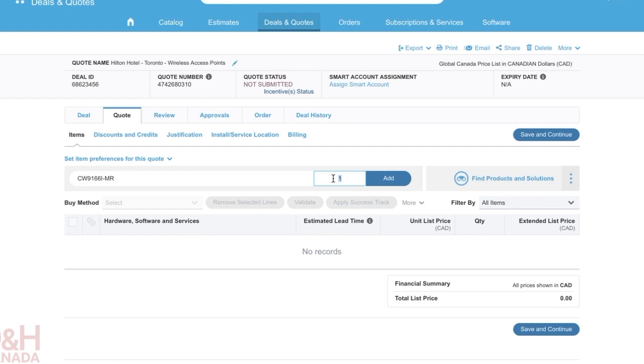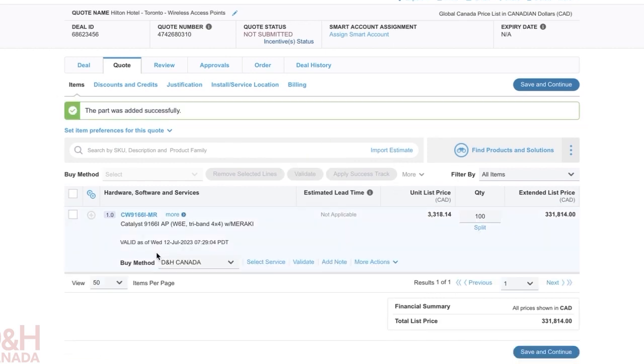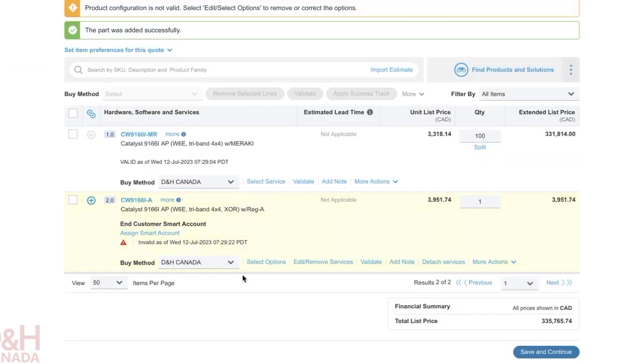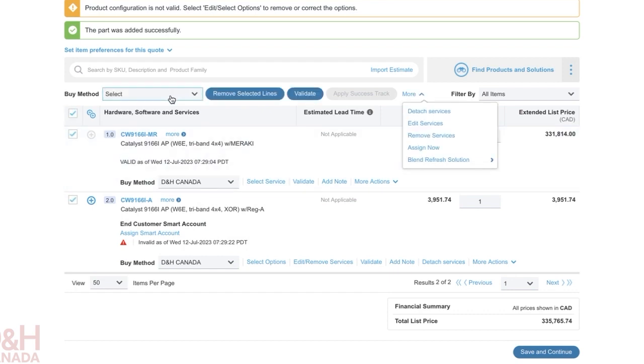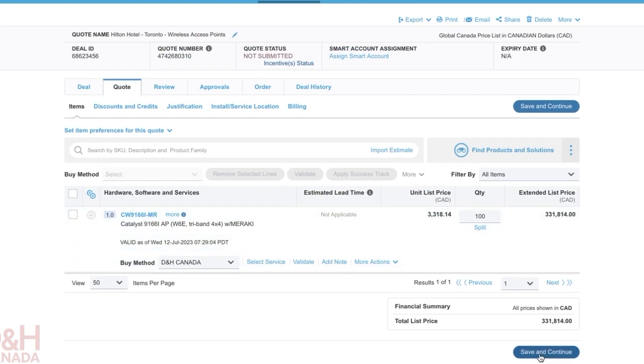So here we're going to say I want to buy 100 of these access points and add them. And there you have it. There's the item. Let's say we'll also put in another piece here. I want to demo something. Now add that. Now, earlier, as I said, we picked the buy method. Now you could just do a toggle on a line by line basis. So you could pick and choose which lines go to which disty, or you can just say all of these items, I want that to go to D&H or whomever. In any case, I'm going to remove this line item, and we're going to save and continue.